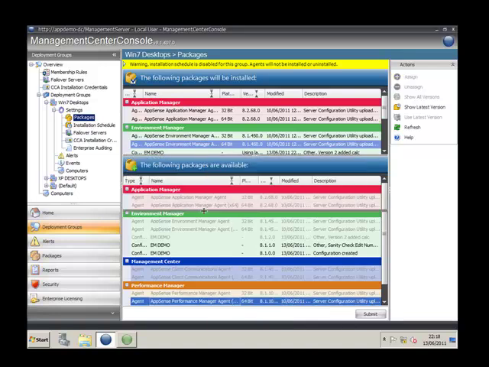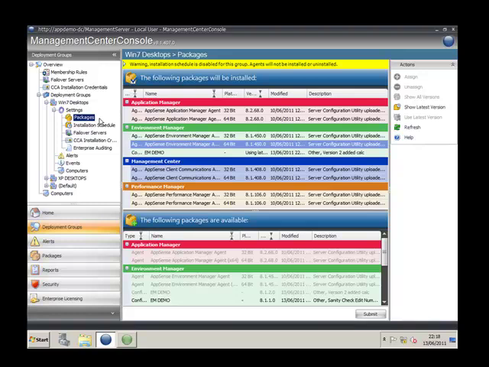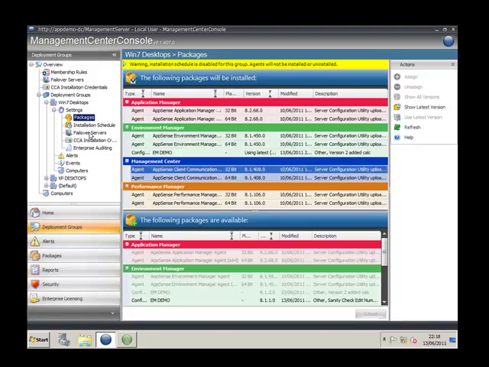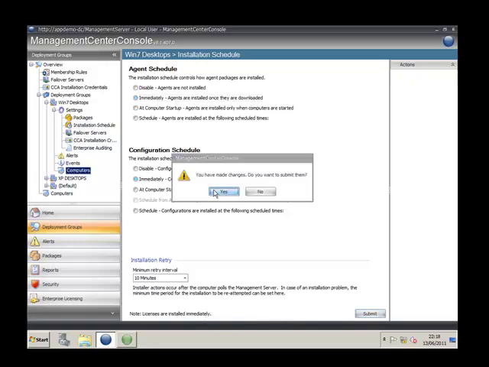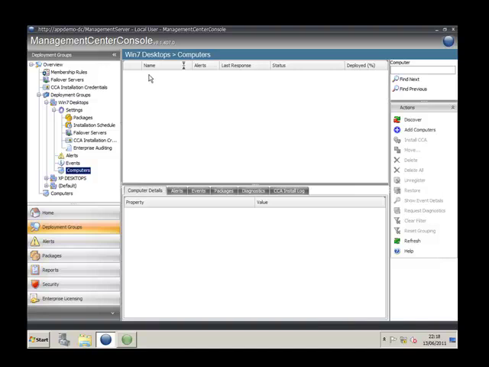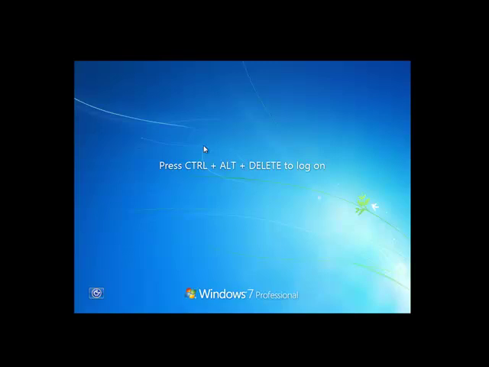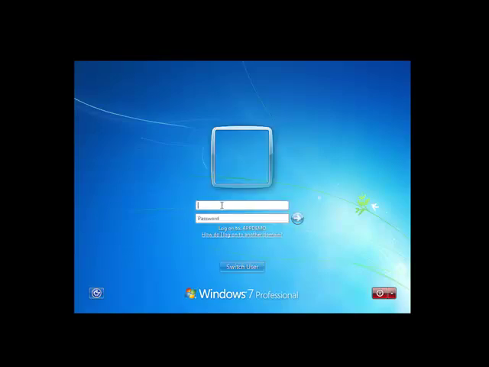And you can see I've done exactly the same here for my Windows 7 machines. Submit. My installation schedule, immediately install the agents and reboot the machine. My computers, it hasn't at this stage picked out my Windows 7, that's not a problem. We're now going to go to my Windows 7 machine, and on here of course we need to log on as the domain administrator.